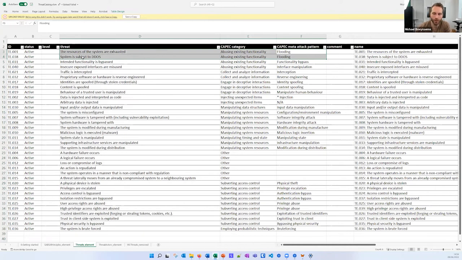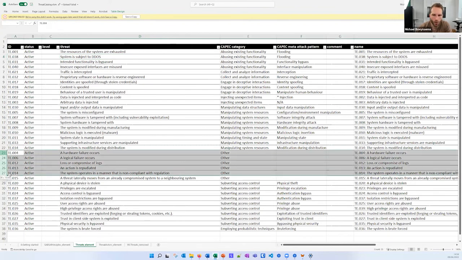So flooding in the context of cloud is not just DDoS, but also that your resources can be exhausted, that you perhaps chose a machine that is too lightweight, which can also be a threat to availability. And so that's just a simple translation. You don't need to do it. You can use the meta attack patterns directly, but that's what we like to do. Here, by the way, I will come back because you see that there is no meta attack pattern linked.